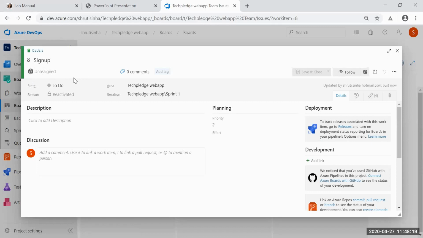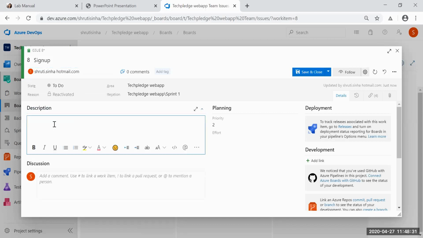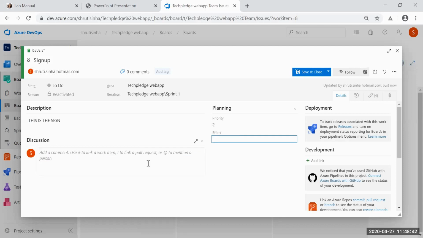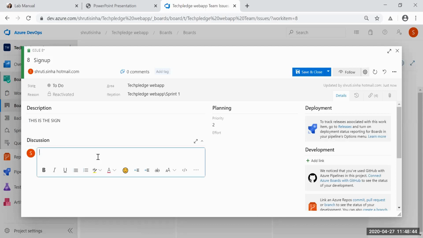Now at this moment it's unassigned. So I would assign it to one of my users that we have already registered under my users. Right now I don't have anyone. Then I'll put in a description of what I want you to do. And then if we have a discussion, whoever I have assigned can come and comment here.